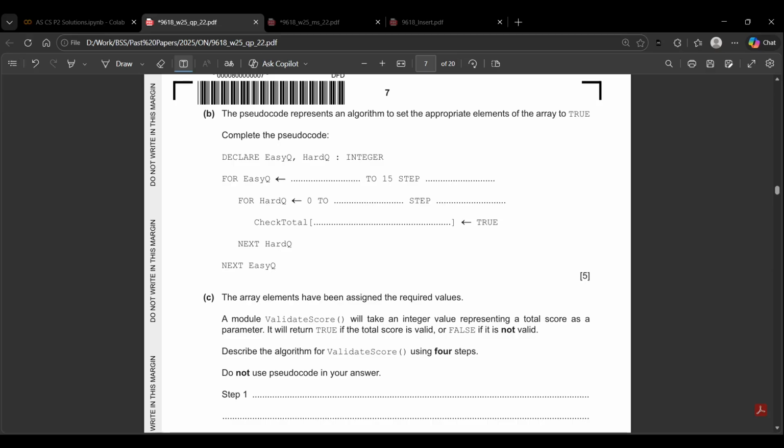Okay, now in 4b they are saying that we are supposed to complete the fill in the blanks. The pseudocode represents an algorithm to set the appropriate elements to true. Okay, we have the easy and the hard questions. We are setting them to integer.